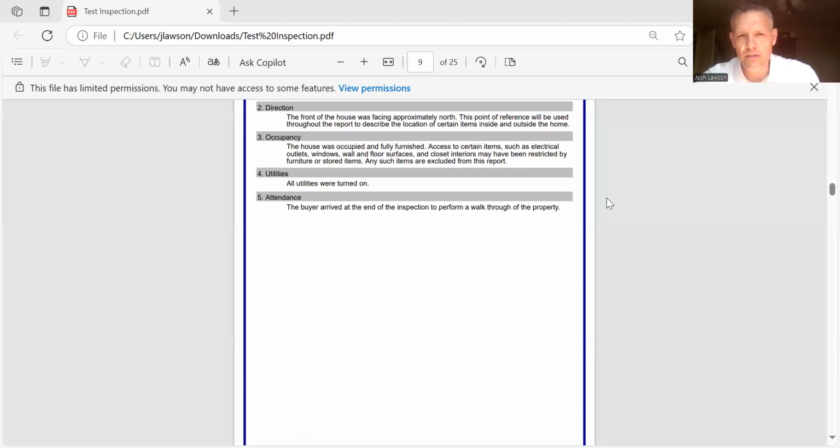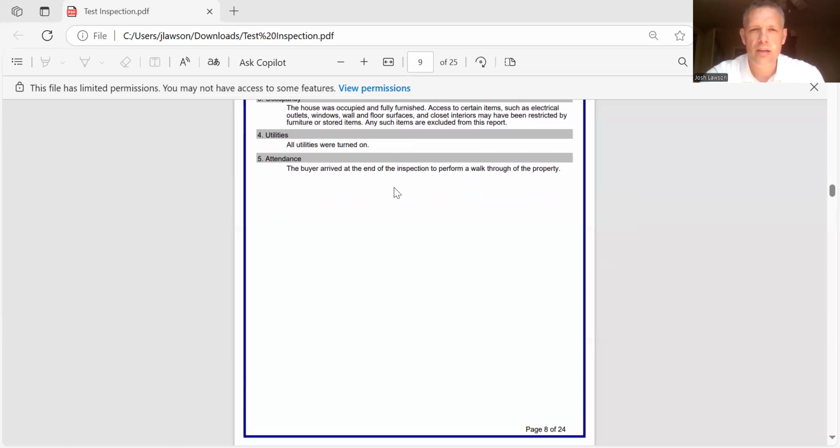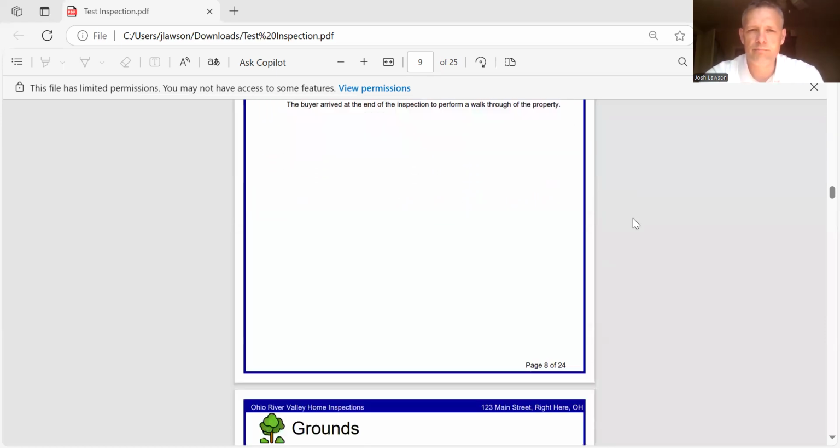And then who is in attendance? So in this case, as I encourage most of my clients who are buyers to attend the inspection if they can. Most folks like to show up toward the end so we can do a walkthrough together of the property and answer any questions that you have. But that attendance will be described here.